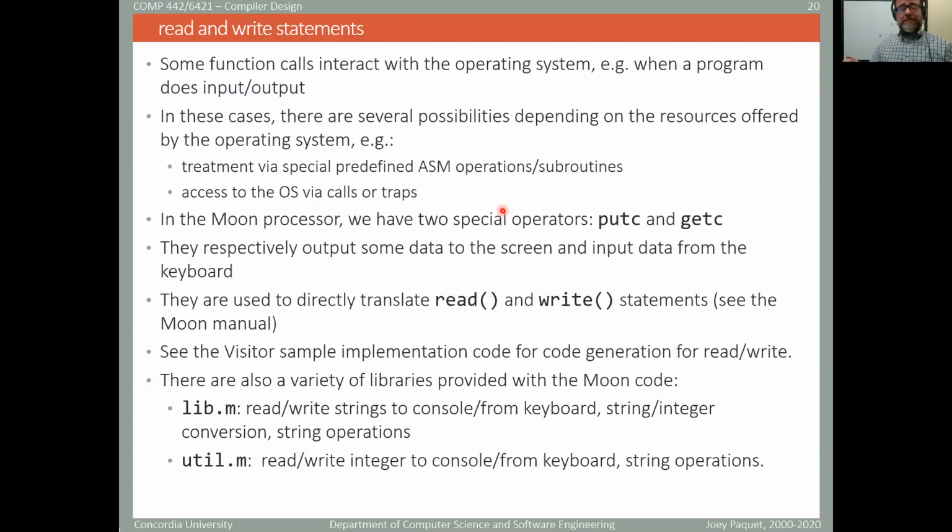Okay. So what we have in our case is, inside of the Moon machine, you have putc and getc, which are two very primitive instructions that are bitwise operations. Okay, so if you want to read an integer or write an integer, then you have to write subroutines that would eventually use putc, which are bitwise operators, and would output entire integers, which are a series of bits. Okay.